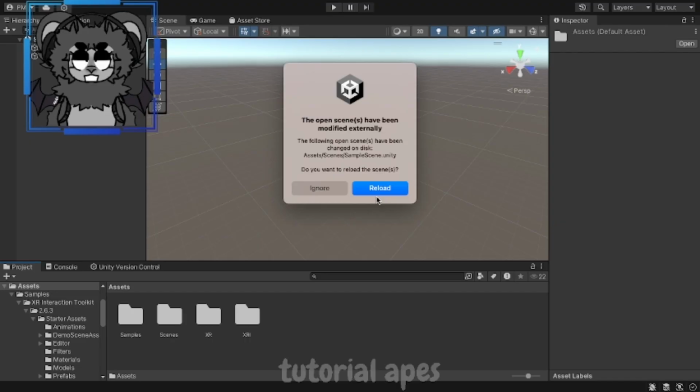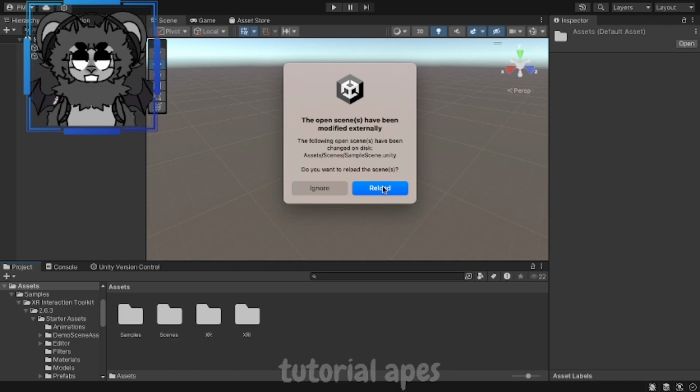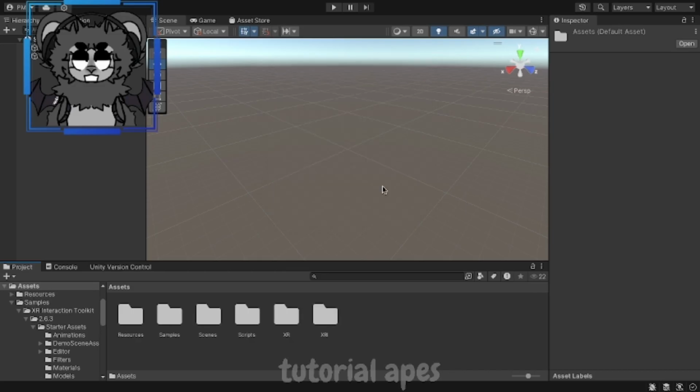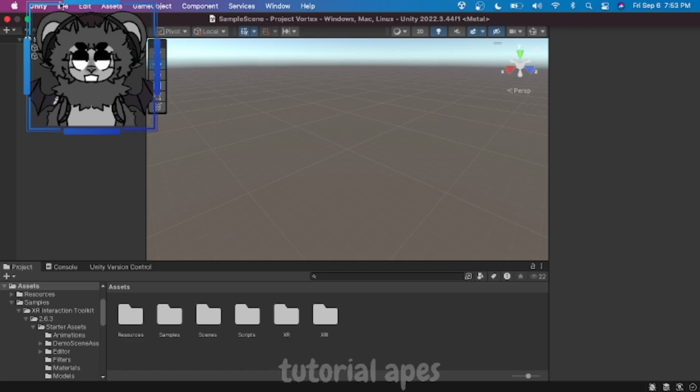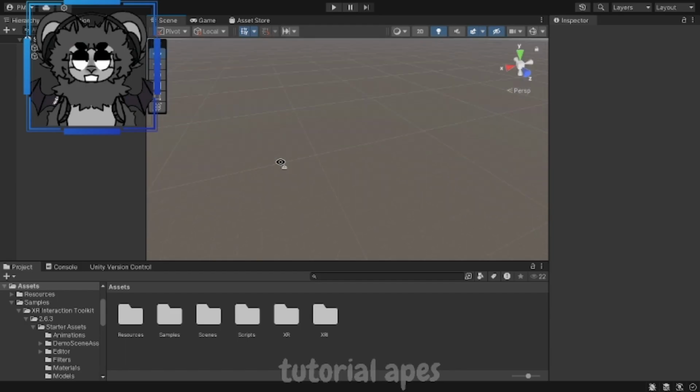So once you have it imported, it's probably gonna say reload. If it does, just press reload. Okay, so once it's reloaded, this is just something I do. I go up here, go to File, and press Save, just so nothing is gone, even though nothing should be gone. It probably won't even save.